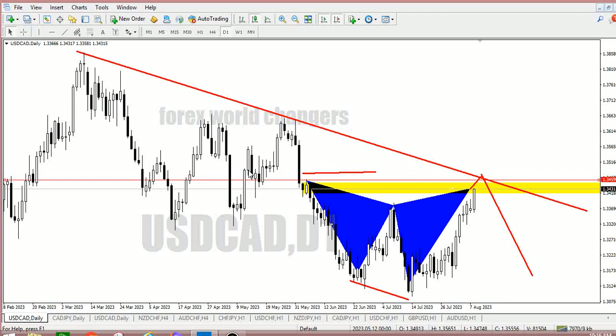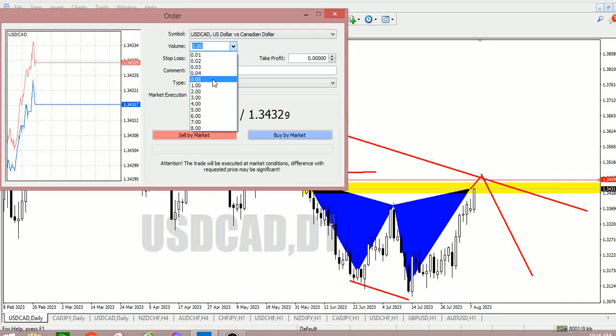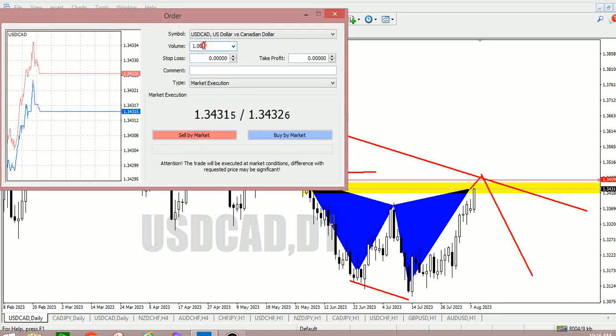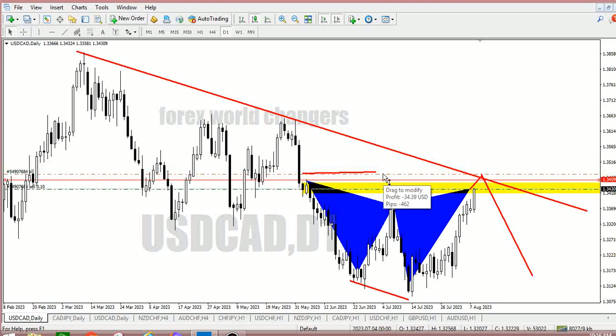So if I'm gonna enter a trade, I'm gonna just use a proper lot size. Let me just use 0.01, because it's exactly at the zone. Then your stop loss, just drag this line and put it above the base. Okay, so let me see my stop loss. My stop loss is gonna be $34.